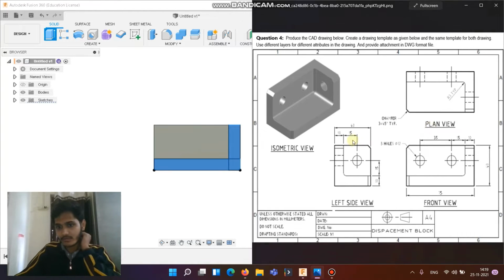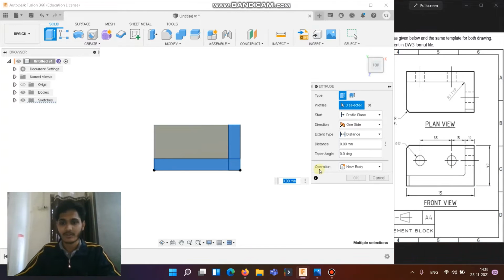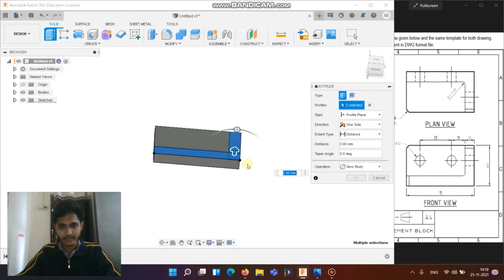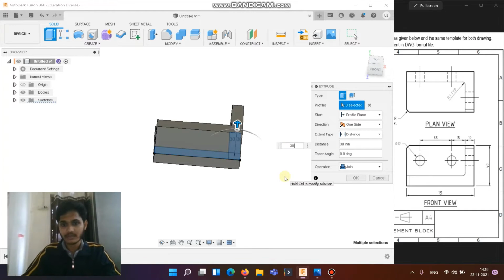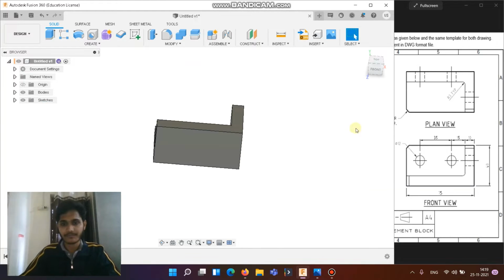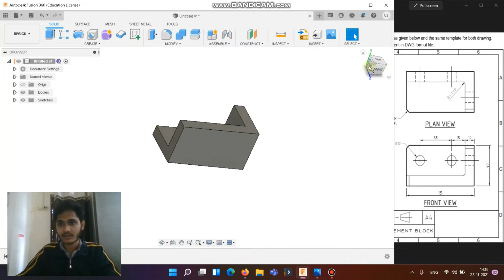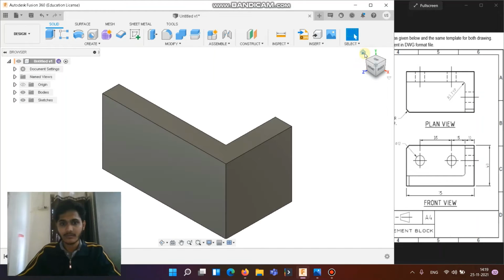and we have to extrude it by 40 minus 10, overall 30. As the height is 10 and we have to go 30 more to complete the total height of 40 mm. Now you can see our basic structure is ready.